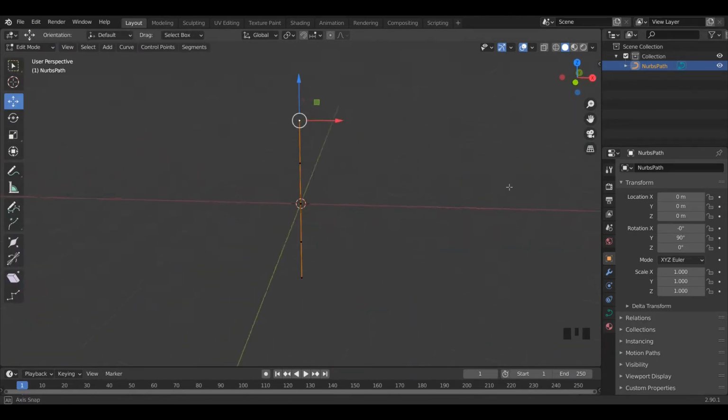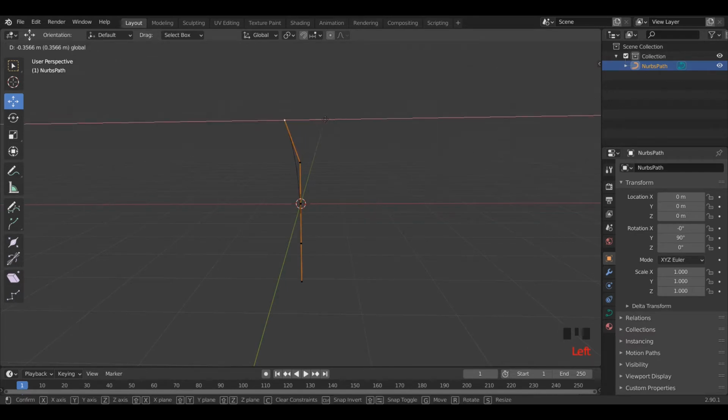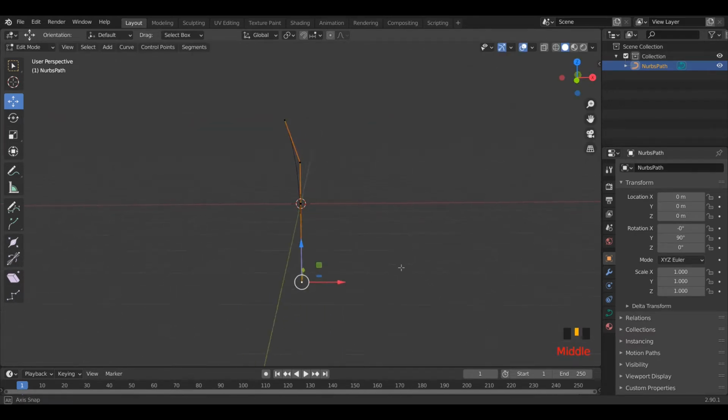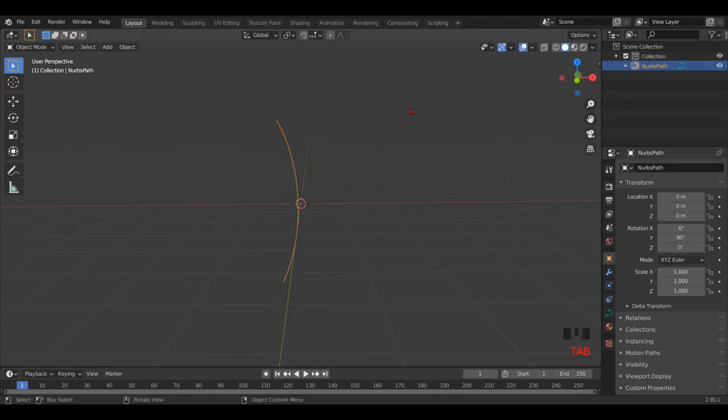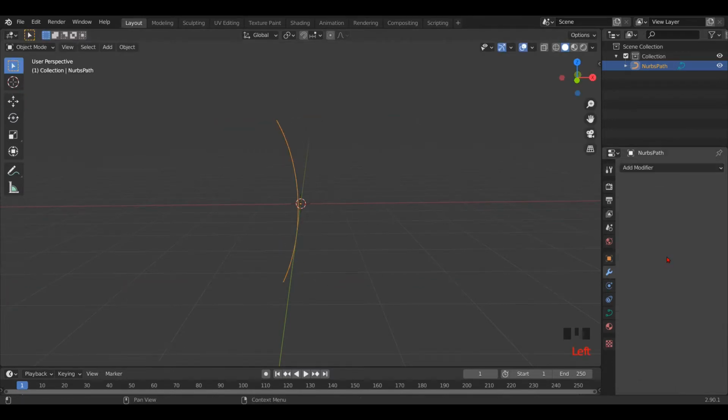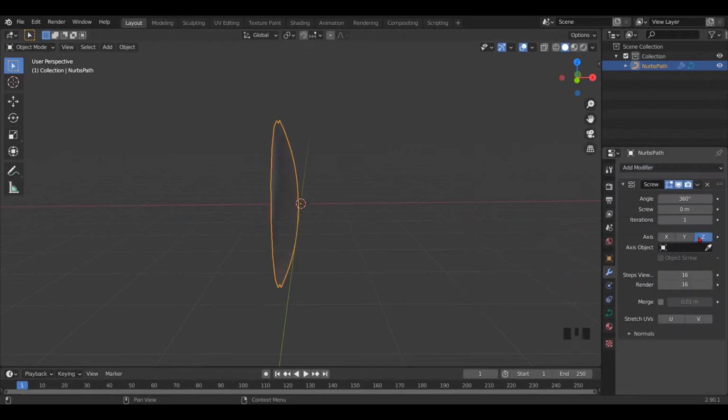Select the move icon and click on the top edge and bend it a little bit. Then select the bottom edge and bend it in the same direction. Click the Tab icon and come back to the object mode.